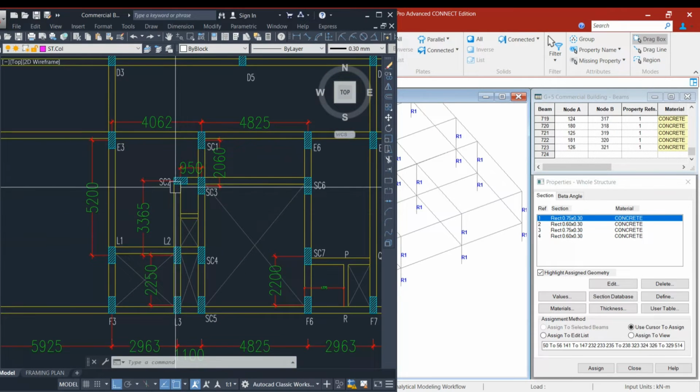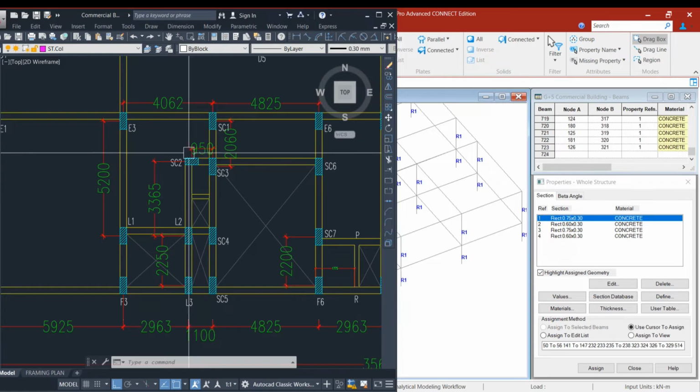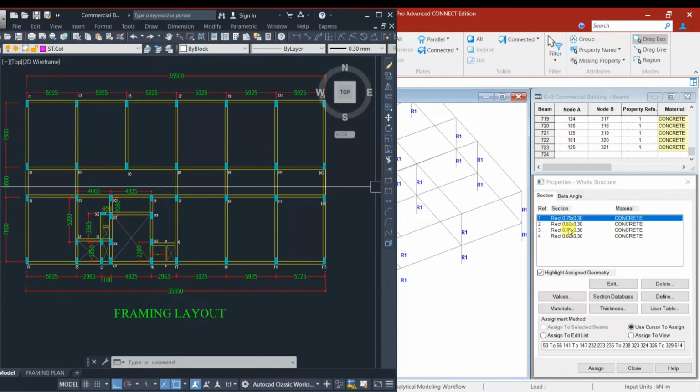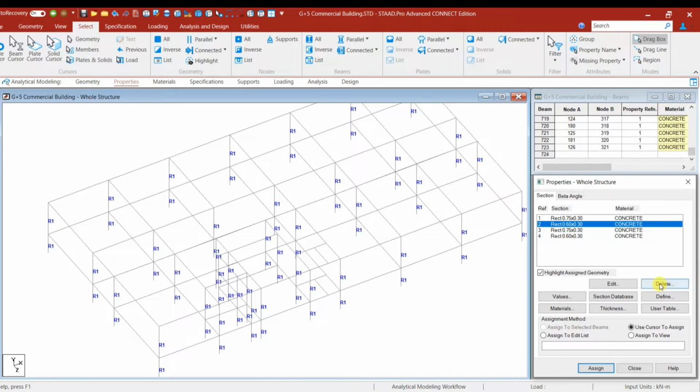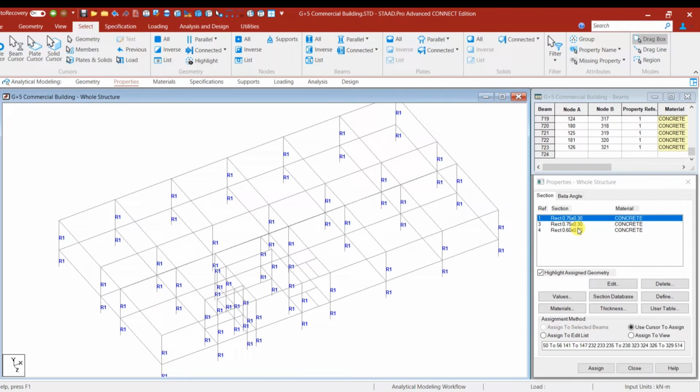Let's see what are all the columns having 600 dimensions. So only this column we have 600 dimension. Okay, that's fine. Let's delete this property because we don't want only that column to be 600. So let's make all the columns 300 by 750 only. Next, let's assign the beam property.